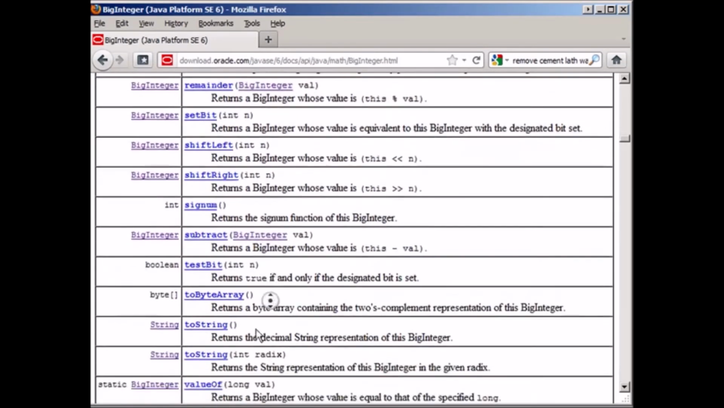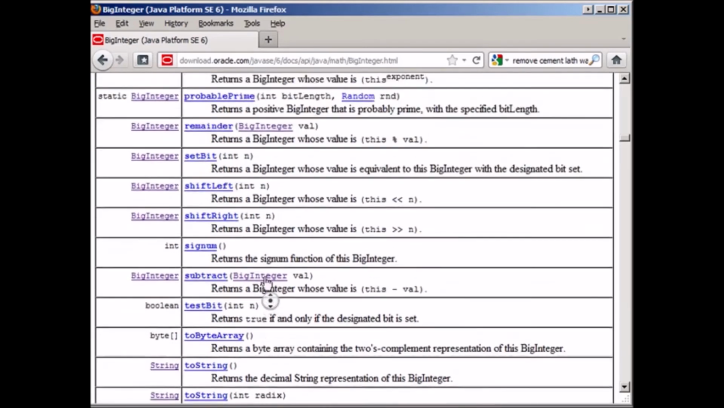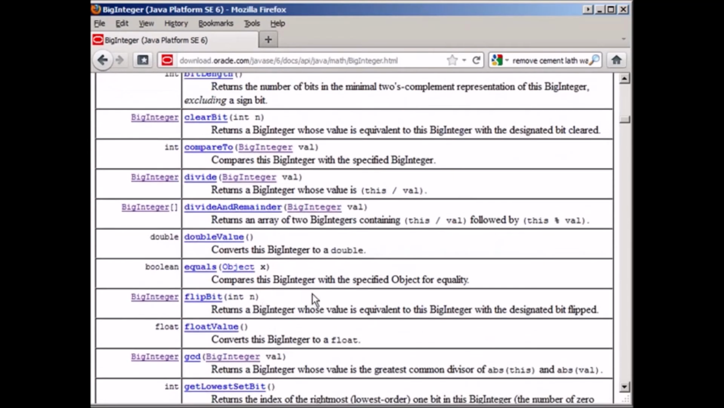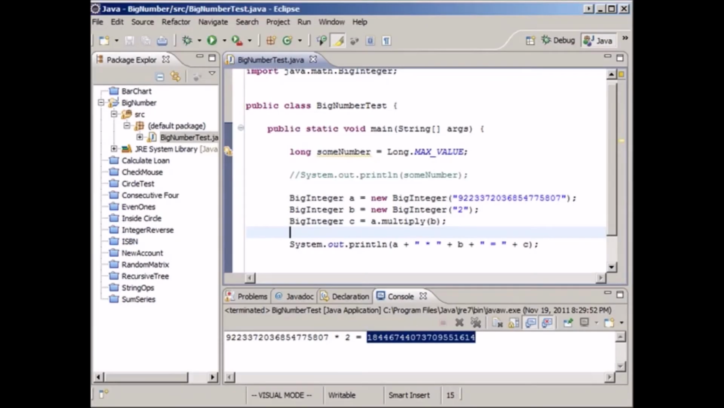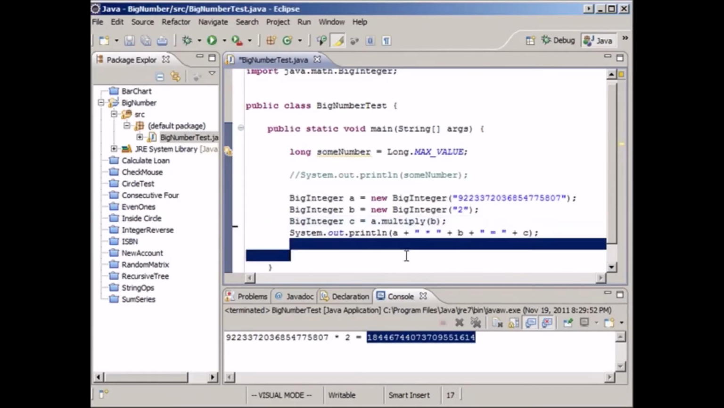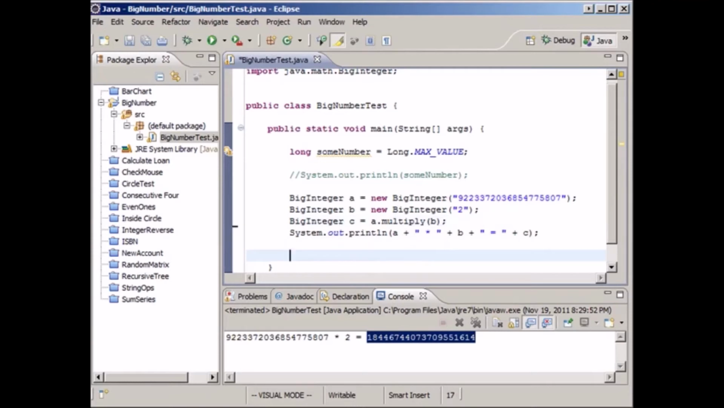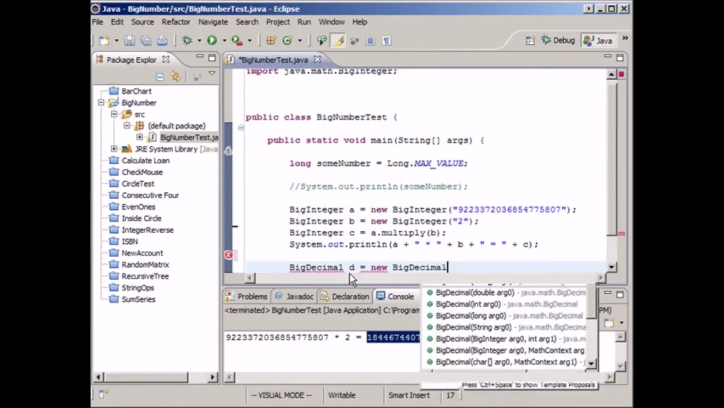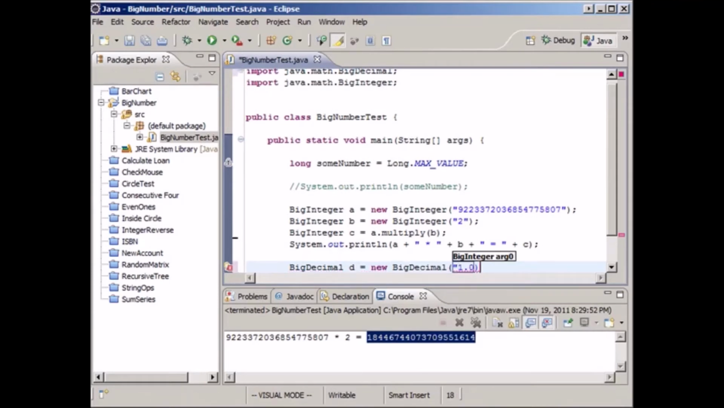So that really is how we do it. All these work in a similar way to how the multiply method worked. So that's pretty good. Big integer, very useful, and not very difficult to use. But what if we want to have a decimal place? Well, we can do that. That's fine. Instead of using the big integer class, we'd use the big decimal. And it works in a similar way. And let's pass in 1.0.